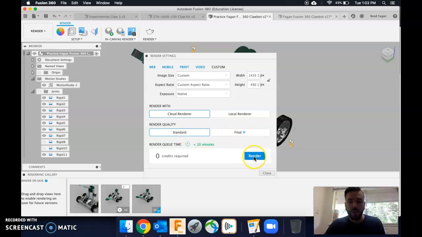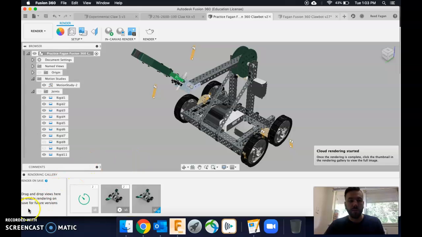But for this point, I'm going to click render. It says it's going to take less than 10 minutes. I'm going to pause it at this point so I can show you the next step when it's ready. You'll see that it's working on it by showing this green clock face.